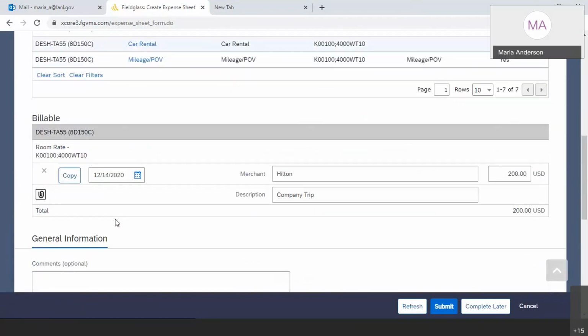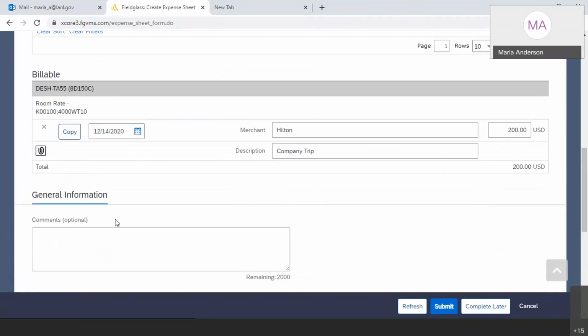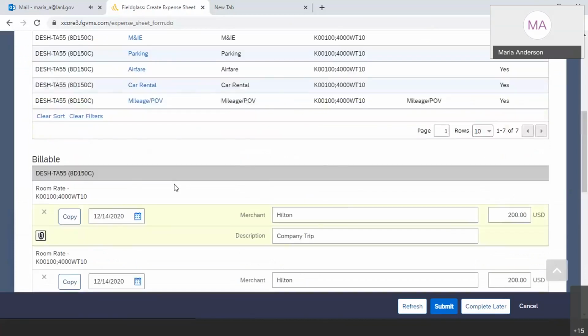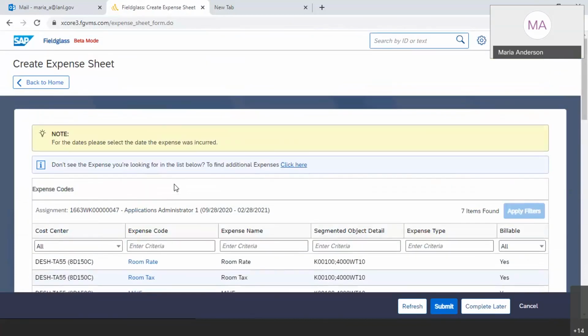Okay, so if you have someone, yeah, no problem. And if you have, like I said, multiple lines where they're adding multiple dates, rather than adding a new one, just hit copy. And if you had that attachment here, it will just add it to that line for you. So you don't have to keep going in and adding it separately. But that was a great question. Any more questions?